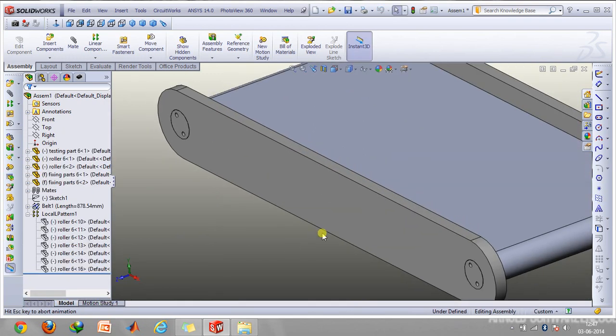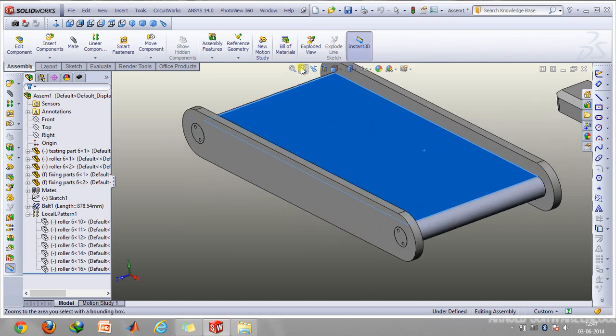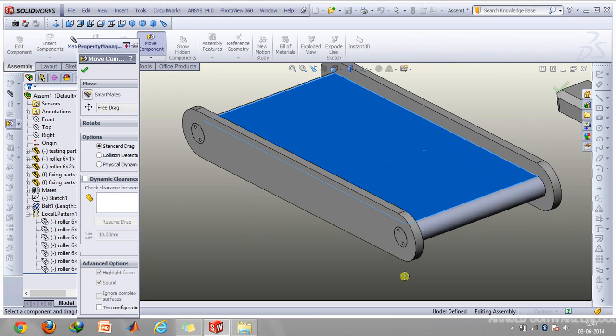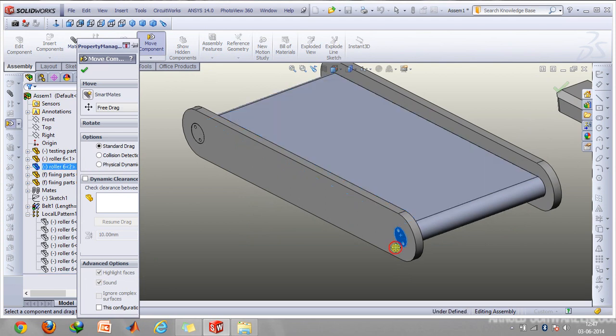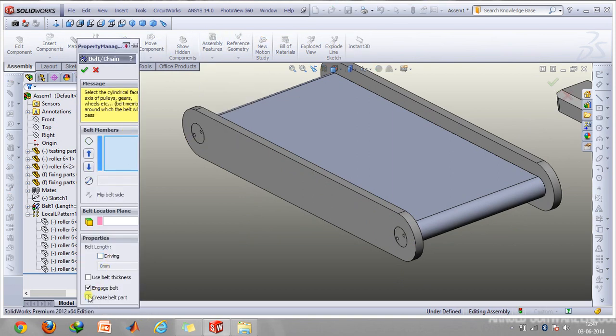So what we basically have here is the belt part, and an important thing is if you take a look at the two rollers at the end, and if I move this roller, the roller at this side also rotates with it. You can do this when you go to the assembly features tab and use the belt chain command. When you create the belt, you can also enable this engage belt as well. So the two rollers at the end will move together.